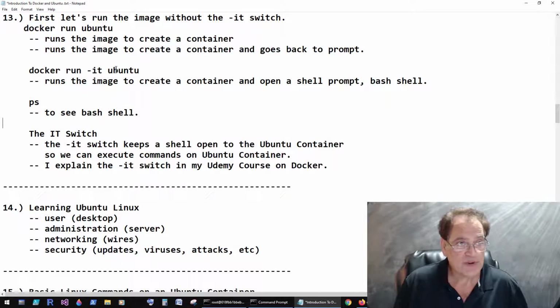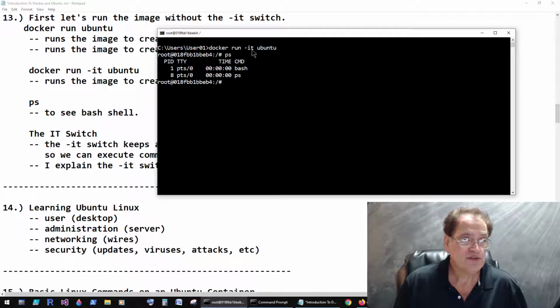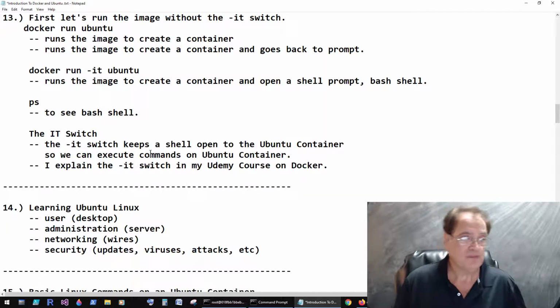This IT switch, that's the main thing I'm trying to show you here. In general, all you have to know is you use the IT switch to keep a shell open to the container. So we can run Linux commands on the Ubuntu container. Okay, but real briefly, the IT switch keeps a shell open to the Ubuntu container. So we can execute commands on the Ubuntu container.